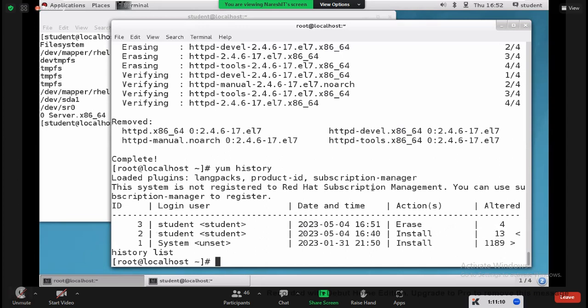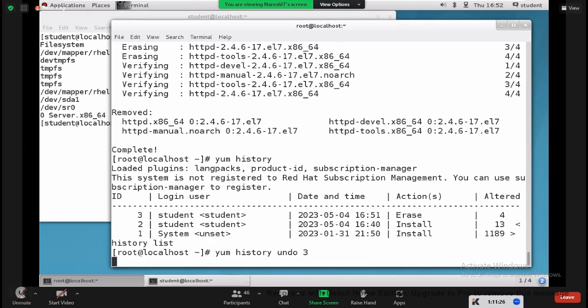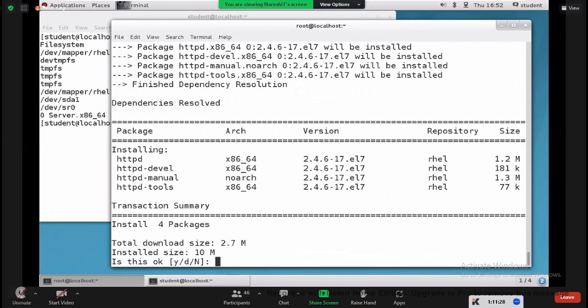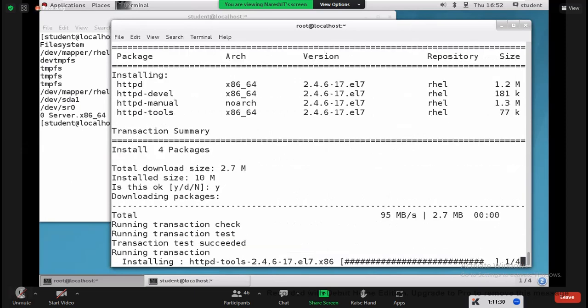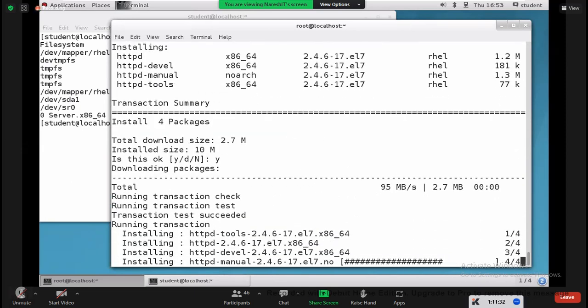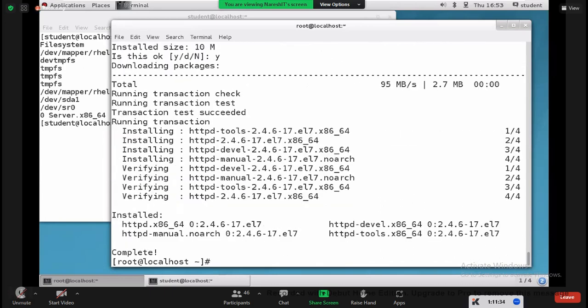Okay. So yum history undo. What you uninstalled, you can undo again. Yum history undo, then the ID number. Again, we can recover. Undo. I hope you got it, guys. Yum history undo.